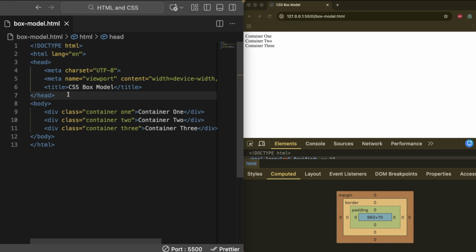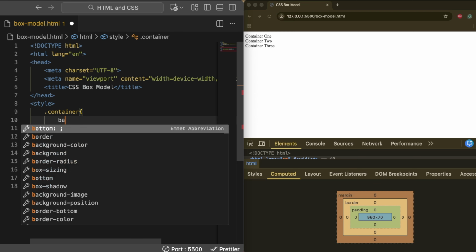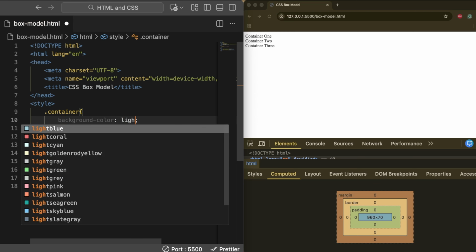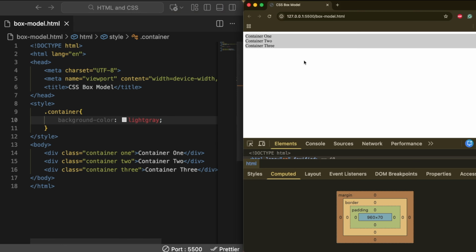So in this example, I'm going to use internal CSS. And I'll just quickly go ahead and call the class container. And as I explained in the previous video, whenever you are calling a class, you use a dot notation and the class name. And then I'll give the background color of, let's say, light gray. And I'll hit save. And as you can see, there's a background color of light gray that has been applied in all the 3 containers.